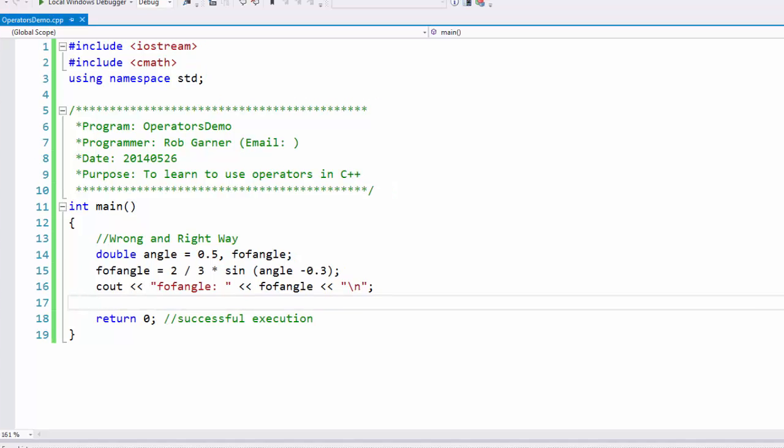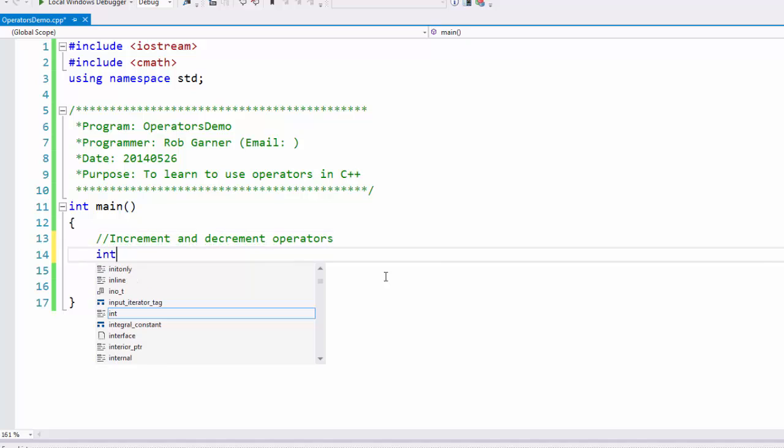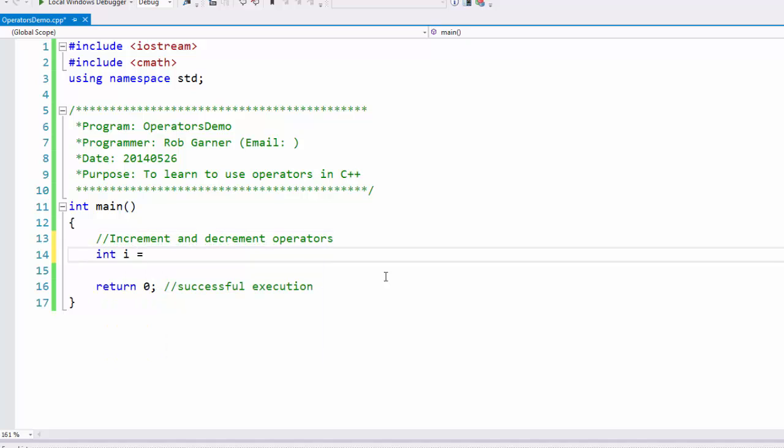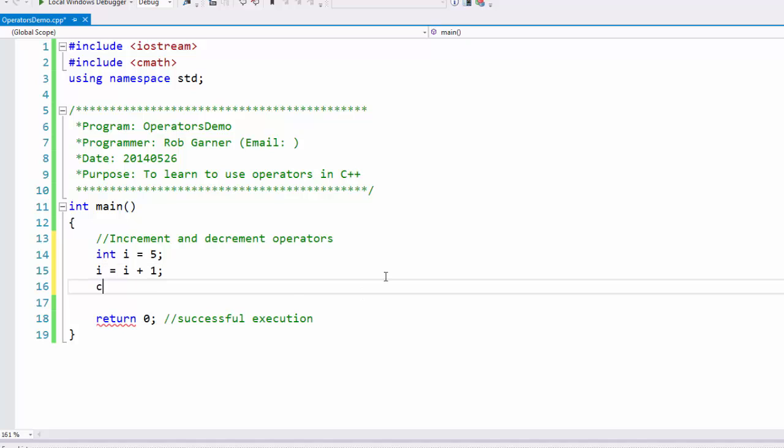The next thing we're going to try is increment and decrement operations. So let's take a simple case. We'll set an integer equal to 5, and we'll say I equals I plus 1, and we'll send that out to the output.